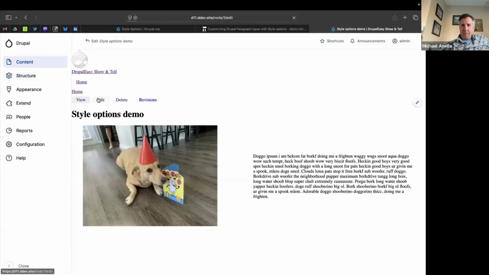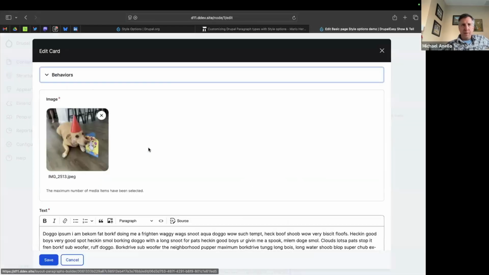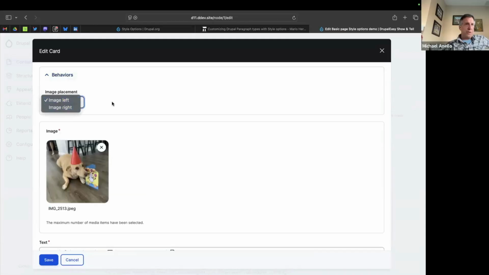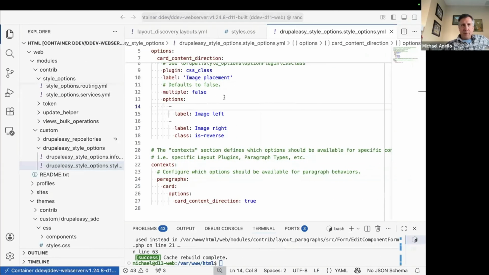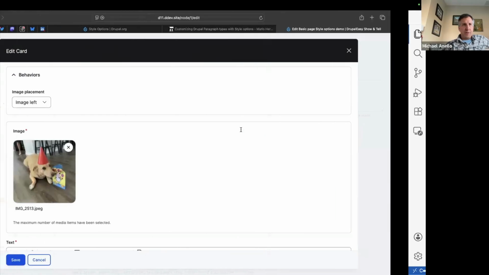And we're going to edit the card. And you see that behaviors, behavior. Image placement, image left, image right. So exactly what Mario said a few minutes ago. This is basically the title of the field. Here are our two options.